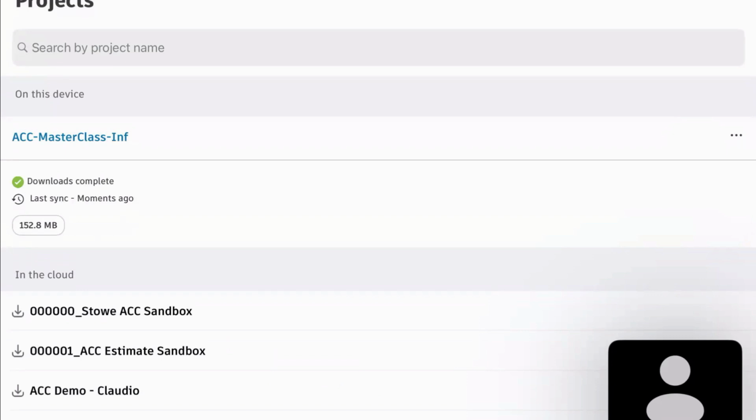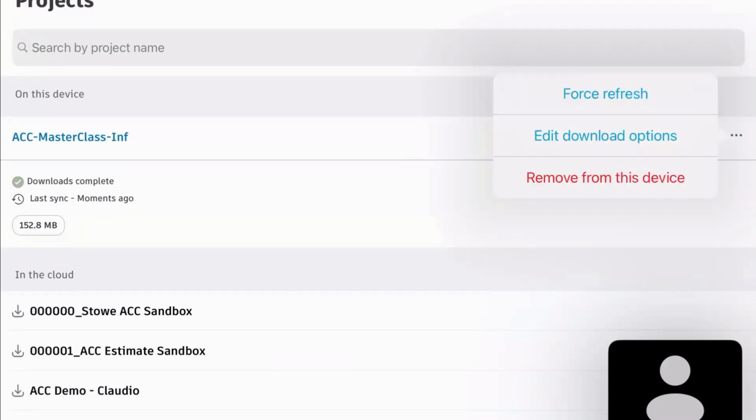If you go to the menu here, the three dots on the top, it says edit download options, force refresh or remove from this device. Depending on your preferences or on how much data you have in storage, how much capacity your device has, you can remove files and bring them back again.